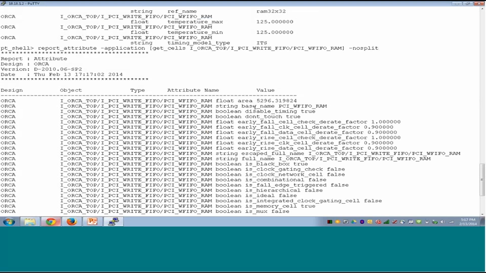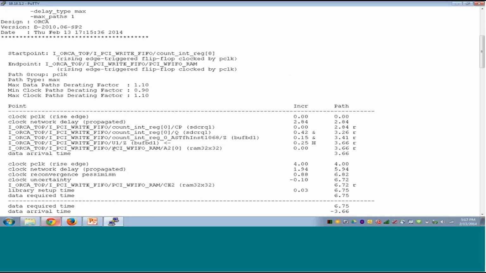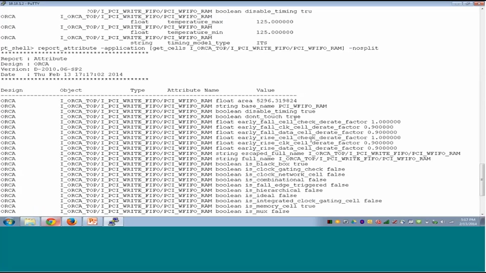Again, the attribute is base name. The value is PCI W34M. This is the base name. Base name means the name of the instance without the hierarchy, right? There will be something called disabled timing. The type is Boolean. It can either be true or false. Disabled timing is true.